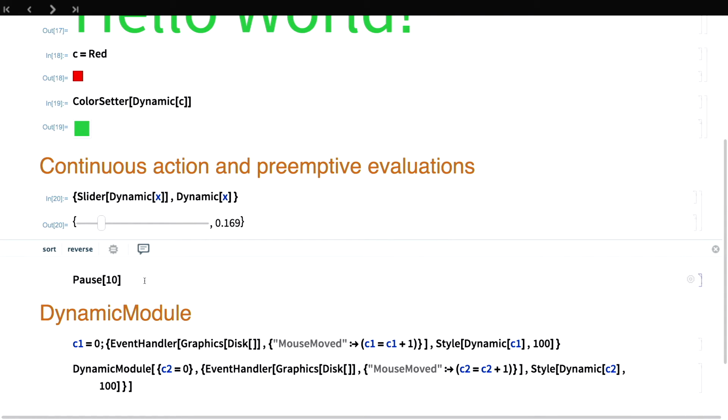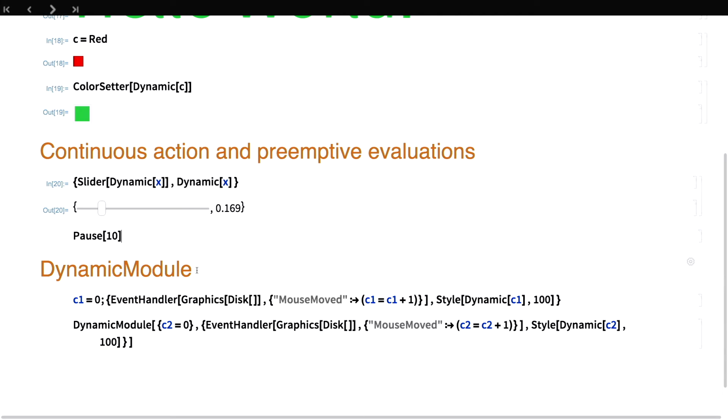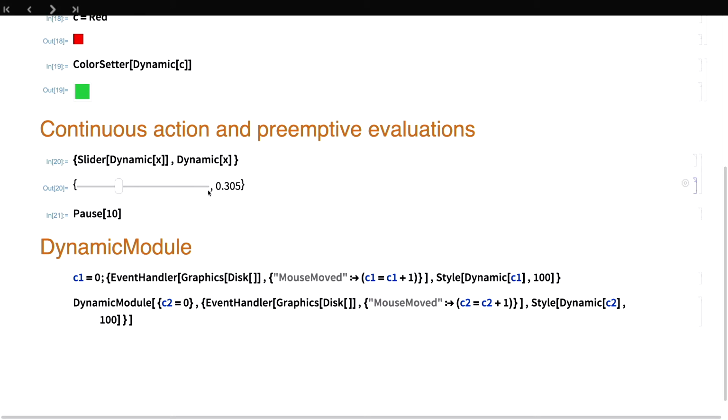Another update we're just making to the dynamic functionality is support for preemptive evaluations. That's important when you have a notebook with some long-running evaluations while you're also interacting with dynamic content. So, I mean, this is some artificially long delay. But at the same time, while this shift-enter evaluation is running, I can still drag this slider and get updates immediately. It's basically making a short interrupt to the kernel and getting an update for the dynamic right away. So that's some updates to the core dynamic functionality.